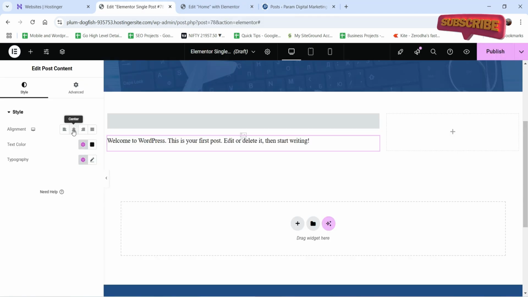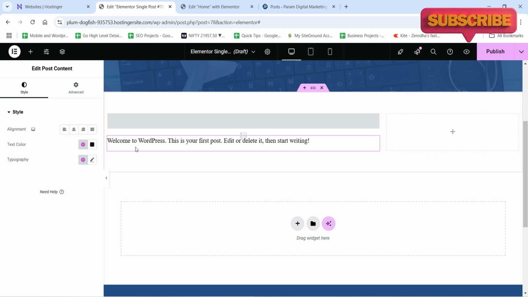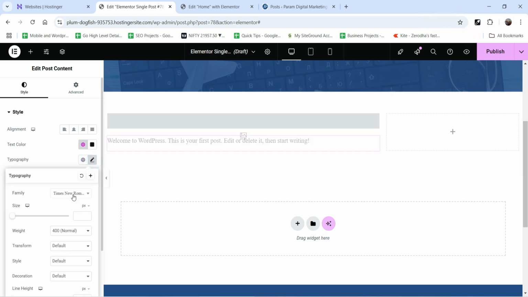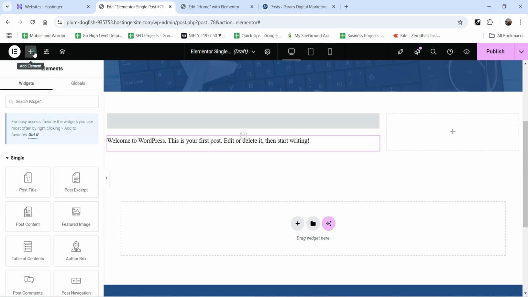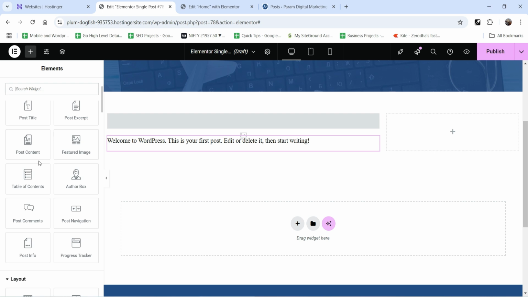Okay, now you can customize the style settings. If you want to increase the font size, you can increase it from here, or you can also change the font family for the content here. Right now, let's click on the plus sign and see what else we can add here.